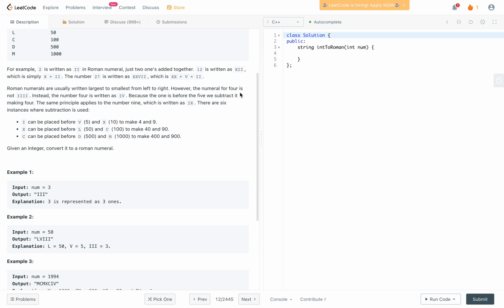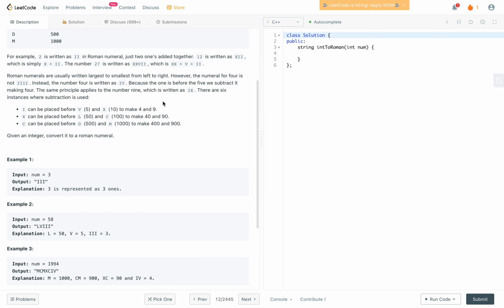However, the numeral for 4 is not III. Instead, the number 4 is written as IV. Because the 1 is before the 5, we subtract it, making 4. Same principle applies to the number 9, which is written as IX. They told us that there are 6 instances where subtraction is used.